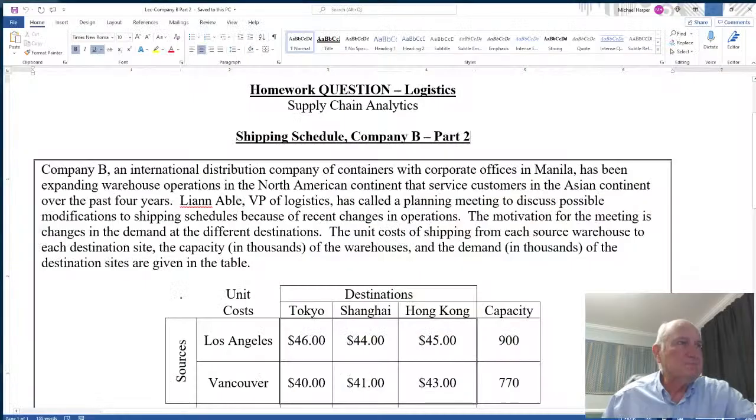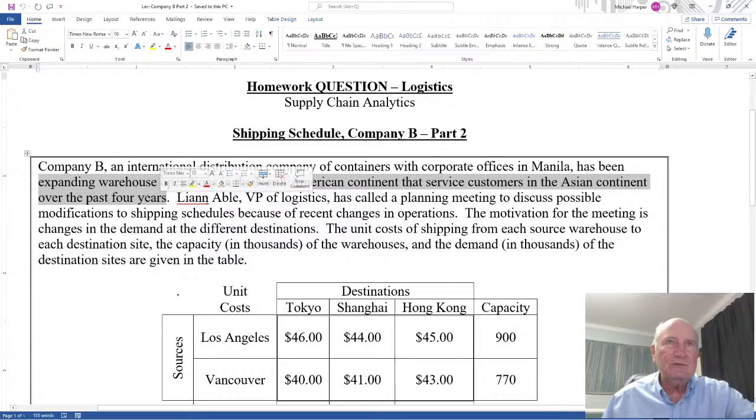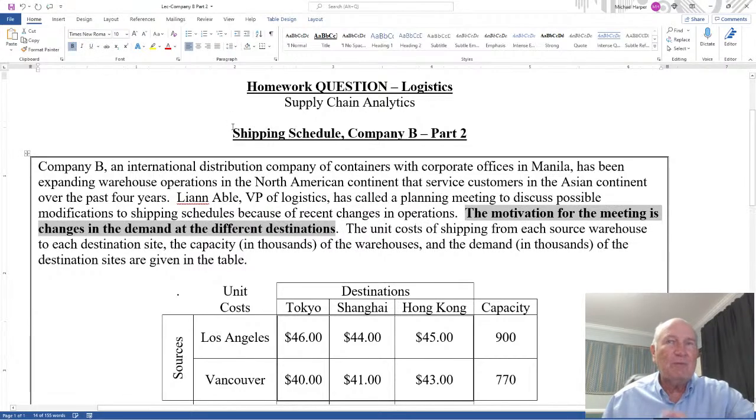Now in this problem, Company B, an international distribution company of containers with corporate offices in Manila, has been expanding warehouse operations in the North American continent that service customers in the Asian continent over the past 4 years. Leanne Abel, VP of Logistics, has called a planning meeting to discuss possible modifications to shipping schedules because of recent changes in operations. The motivation for the meeting is changes in the demand at different destinations. So there's part 2.